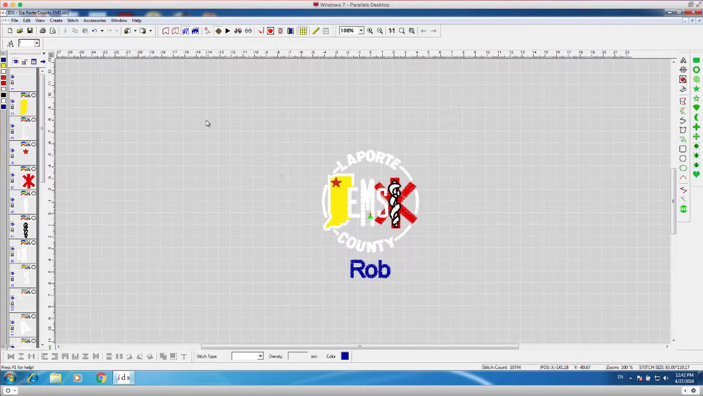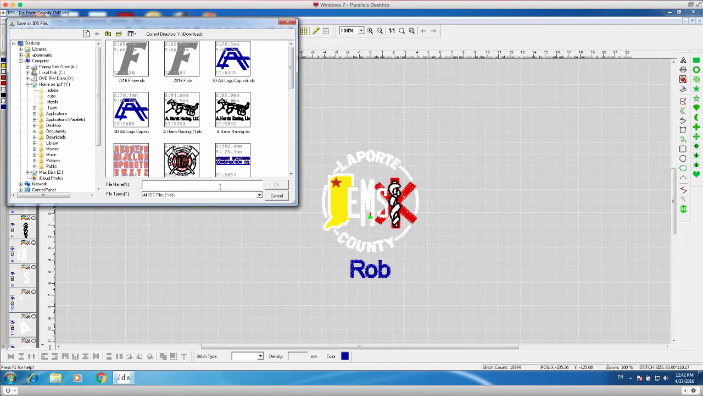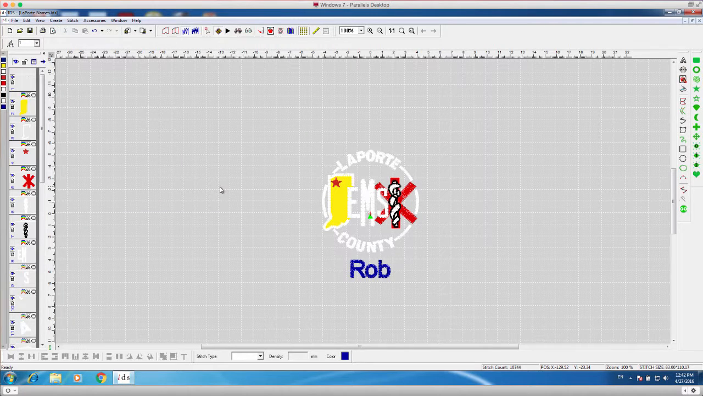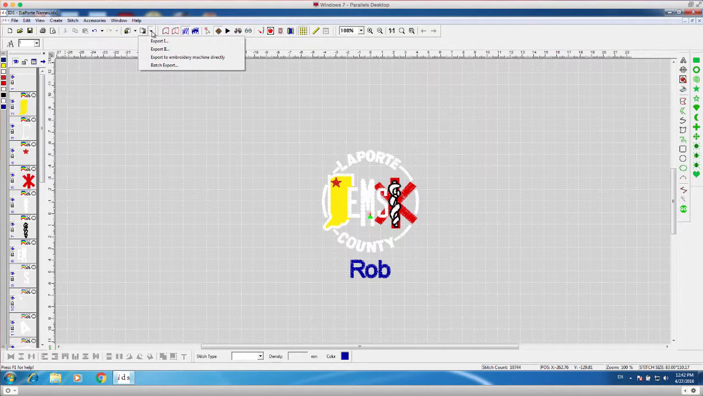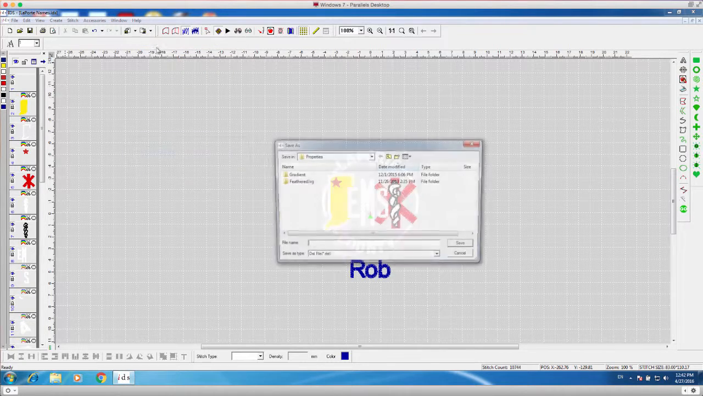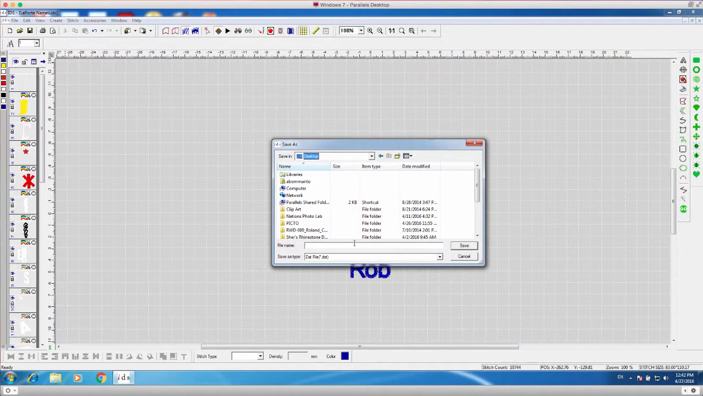So let's first save the design. I'll go to File and I'll save as. And I'll just name this Laporte Names. And now I want to export it. So I'm going to go to File and Export, or I can also choose the export function right within my export icon. I'll choose Export To. I like Export To. It's a little bit easier to use. I'll save it to my desktop, and I'm going to name this Laporte Names. Now this is the DST file. I'll go ahead and hit Save.